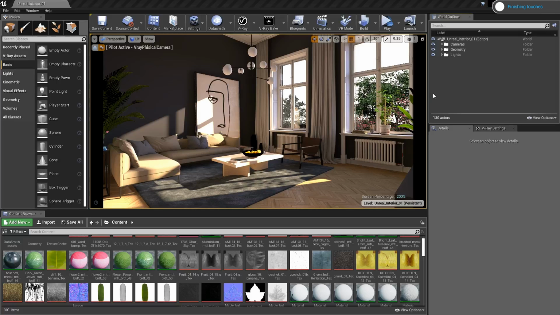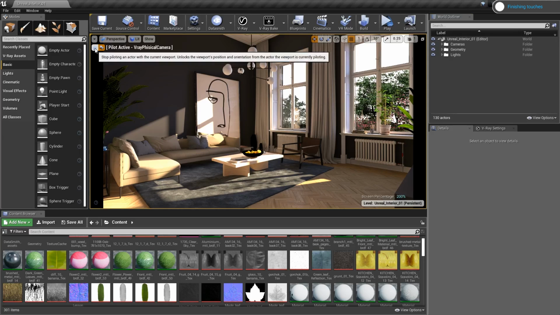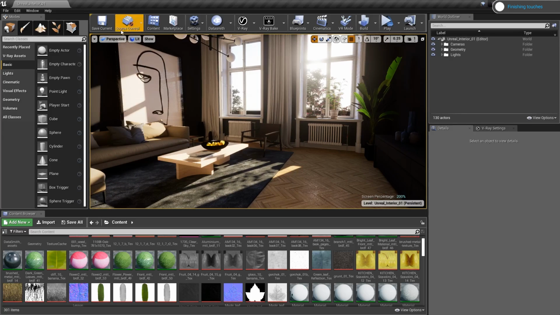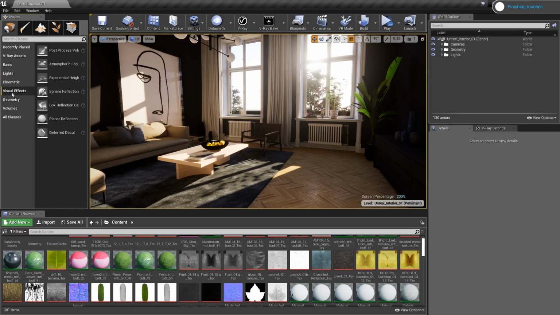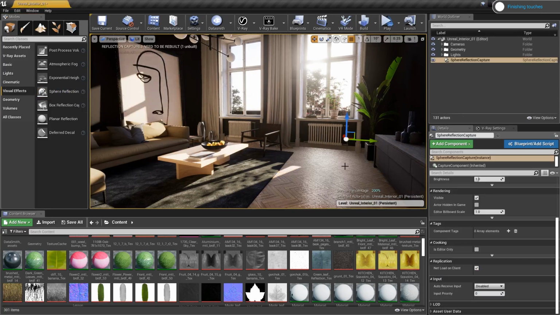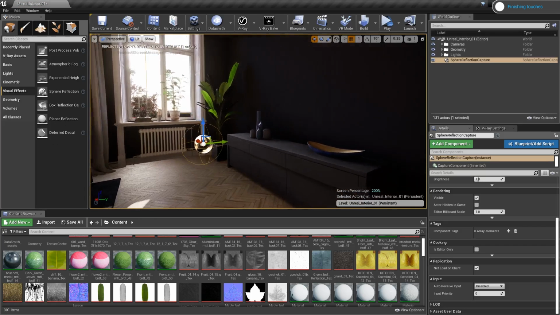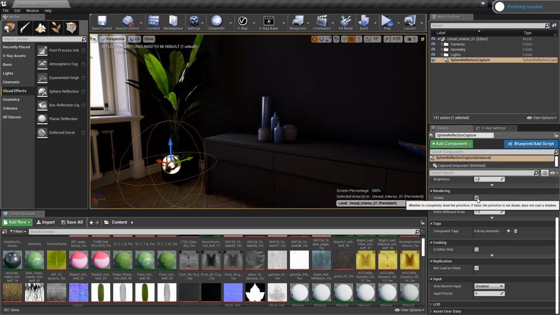In order to have good looking reflections, I would always recommend to use multiple reflection spheres and try to keep them inside your interior scene, because if you place them outside of the windows, for example, you may end up with some strange reflections. I'll go to the Models tab, Visual Effects, and create a sphere reflection capture in my scene. You can see the effect showing on the vases when I turn on and off the reflection capture.